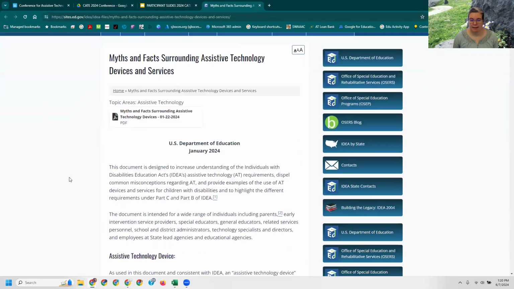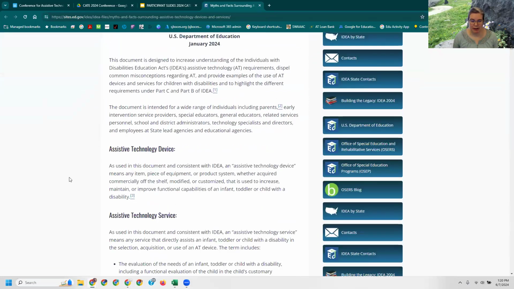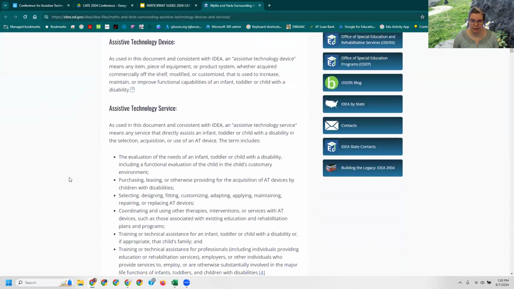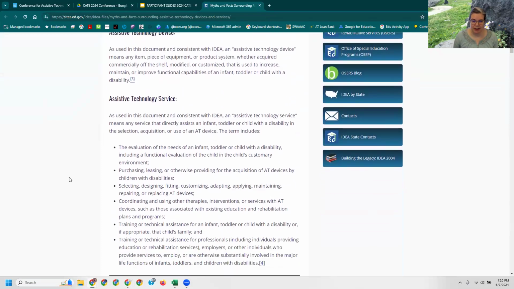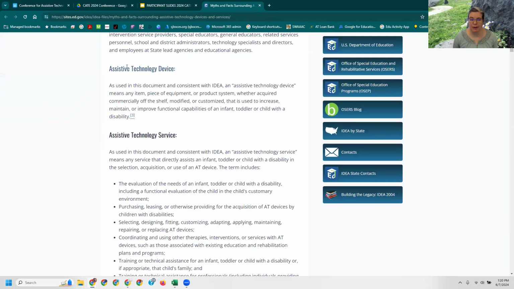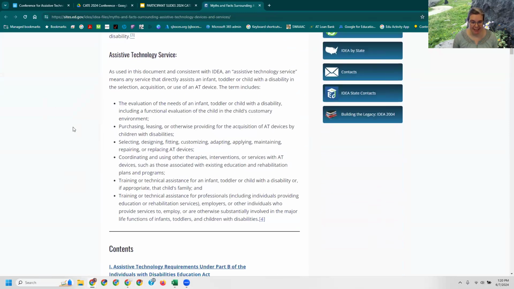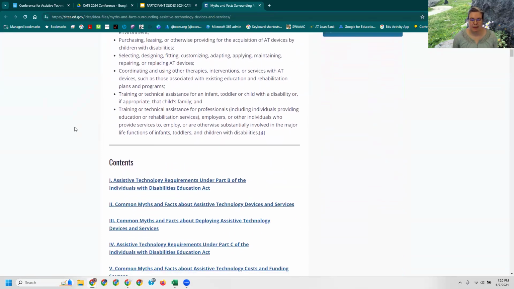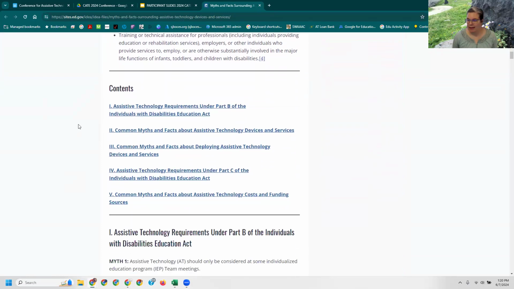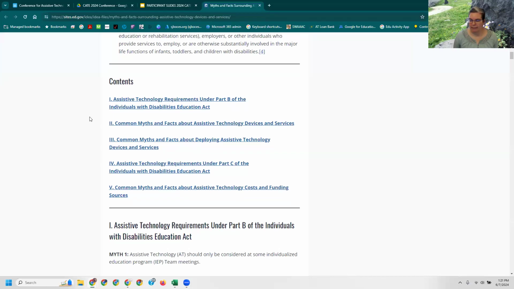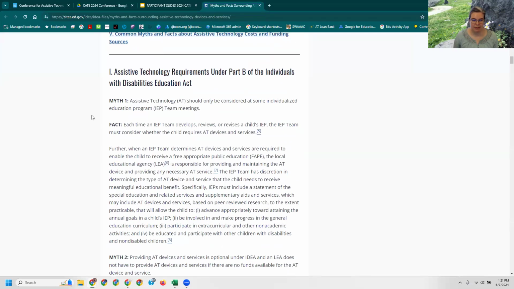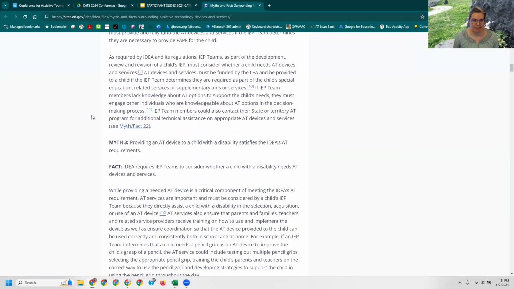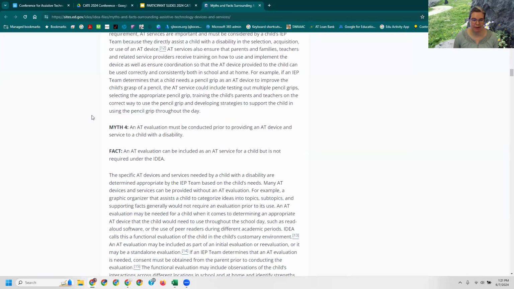So yeah, this is just from January of this year. And there's a lot of information about assistive technology. And I think we'll reference back to this as well when we're talking about some of those nitty-gritty details of documenting assistive tech in the IEP. But there's some good information in here. And I think we were specifically talking about evaluation.